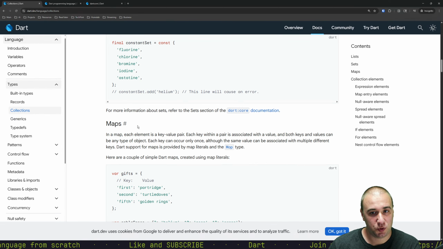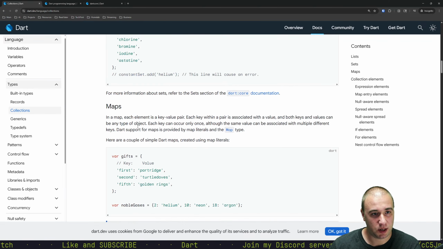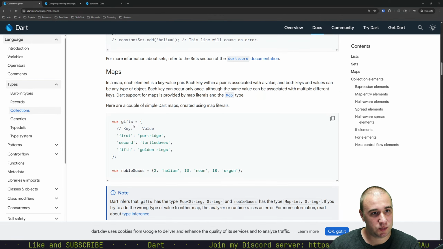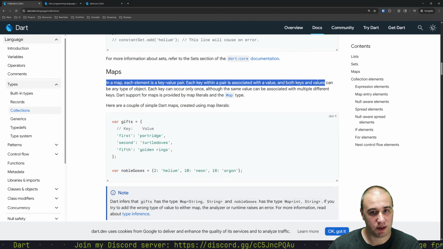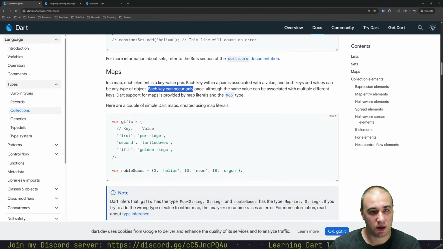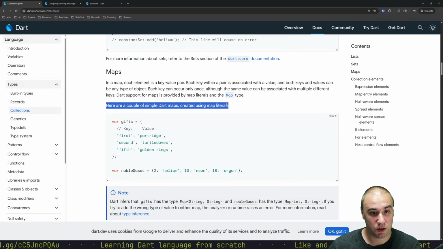Great. So now let's move on to maps, because we have maps and then we have tons more in collections. So, maps. In a map, each element is a key-value pair. Each key within a pair is associated with a value, and both keys and values can be any type of object. Each key can occur only once, although the same value can be associated with multiple different keys. Dart support for maps is provided by map literals and the Map type. Here are a couple of simple Dart maps created using map literals.